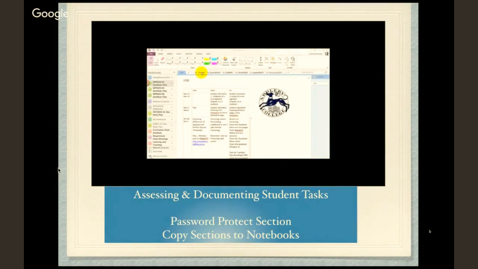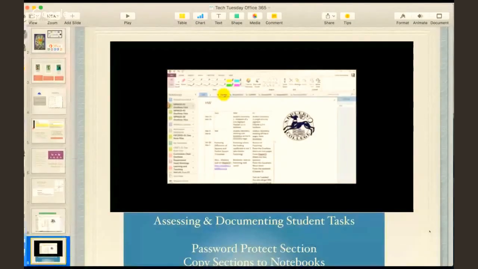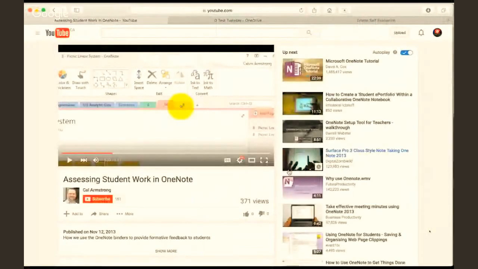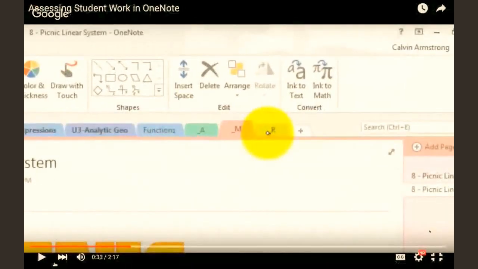One thing I want to show you, it's the same guy. He talks about being able to make a section blocked from the student view for the marking, and being able to copy sections into notebooks so that students can see the feedback afterwards. I'm going to pop out and show you where it might be a little bit more clear. The video within here is a little bit hazy, so I'm just going to open it up over here so you can see it.